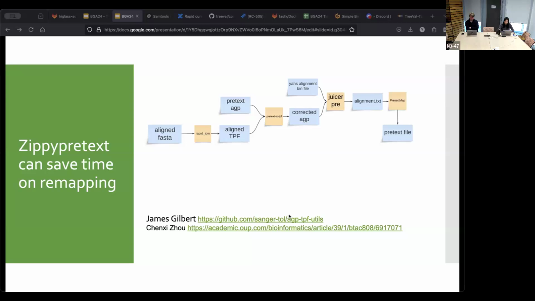So this process is straightforward. First, you run the script, rapid join. Sorry about the name. The rapid join doesn't really join anything, but it produces a TPF file, another chromosome structure file, from the previous reference. Then you use pretext to TPF, a tool created by my colleague James Gilbert. These tools convert the AGP file from the pretext map you've just seen to a proper AGP file.